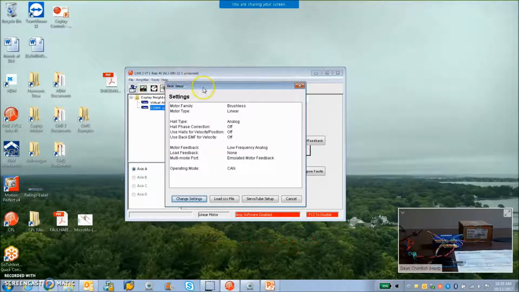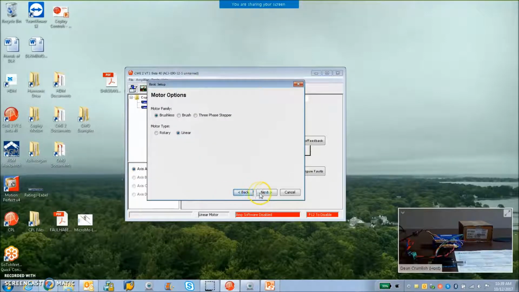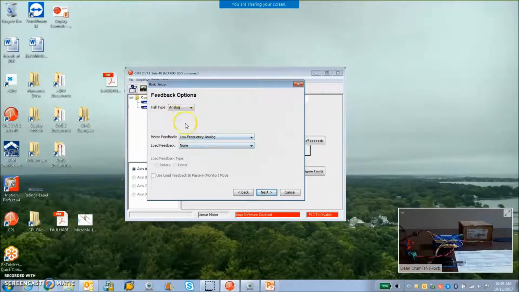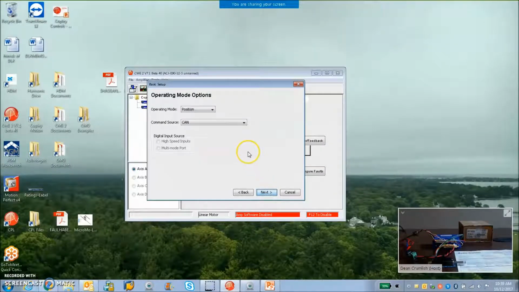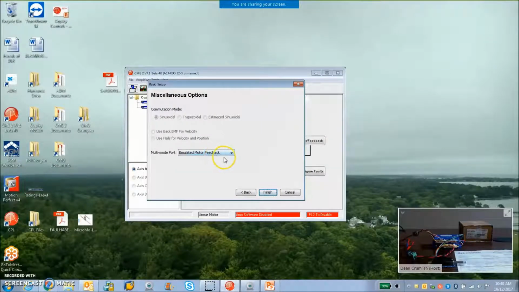We'll start by looking at the basic setup here. I'm going to change the settings, but nothing's going to change. We're just going to take a look. Brushless linear motor, analog Hall type, low frequency analog. So that's basically analog Hall, but it's in a sine cosine format. And we're going to do position mode. CAN is fine, but we've got other formats like analog command and digital input. There is an emulated encoder output, so we can feed this off to a controller if they want to see what the encoder counts are.